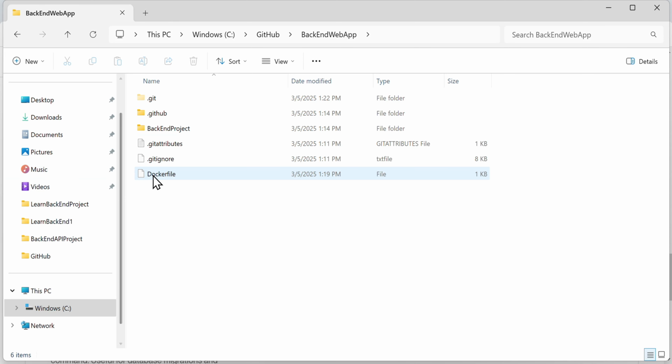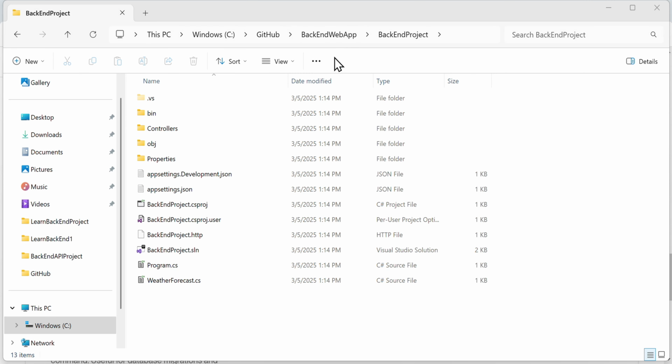I'll share the link to this Dockerfile in the description. Note that the structure of my root GitHub repository includes a subfolder named BackendProject, which contains the .csproj file.